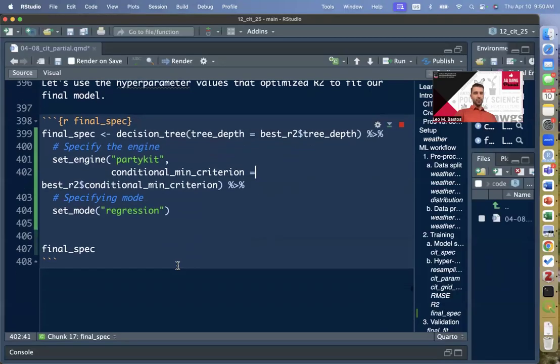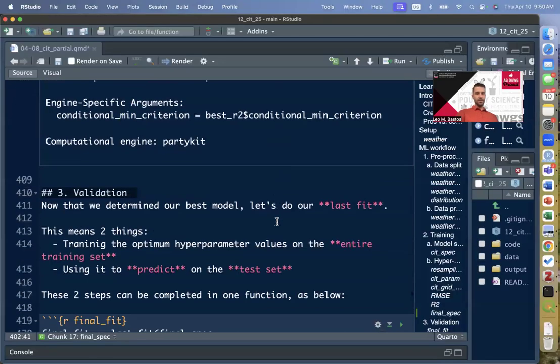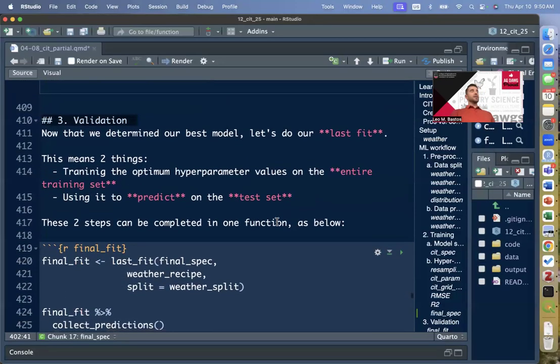All right, just going to make sure I rerun this in case I had not. All right, so now that we trained, we know what's the best combination of hyperparameter values that optimize our model's predictive performance. Now we need to validate.